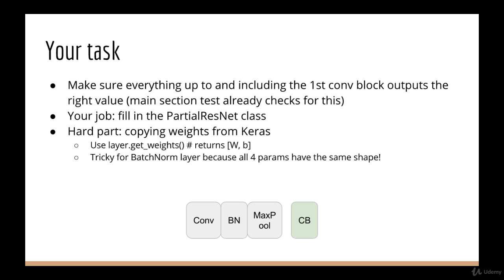And just to recap, what we want to do is build everything up to and including the first conv block. So we have, starting from the input, a conv layer, a batch norm layer, a ReLU, a max pool, and then the first conv block. We go up to there, check that our output is the same as Keras, and then exit. So your job is to fill in the class partial ResNet.